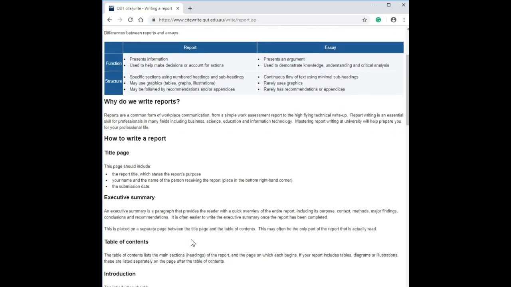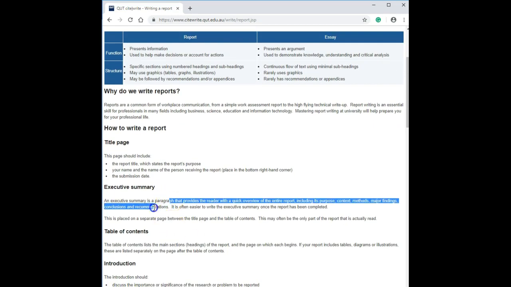If we scroll down, we can see that an executive summary is a paragraph that provides the reader with a quick overview of the entire report, including its purpose, content, methods, major findings, conclusions, and recommendations. It is often easier to write the executive summary once the report has been completed. This is placed on a separate page between the title page and the table of contents.